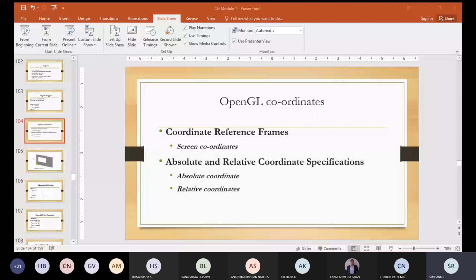Yes or no? Jarish Patel, Chetana, is this concept clear? Screen coordinates, yes or no? Fayaz, Akhil, Ganesh, if you're not responding, I'll just call out your name. That's all. Okay.